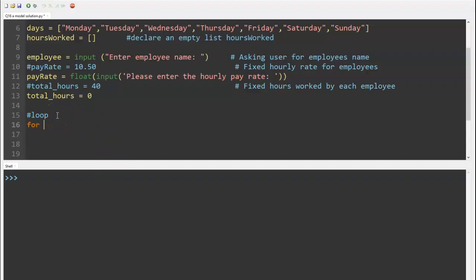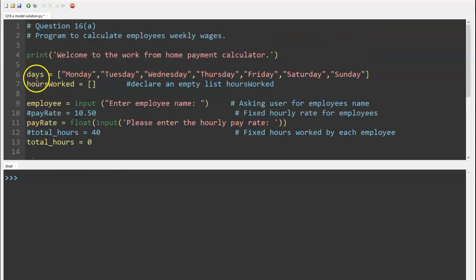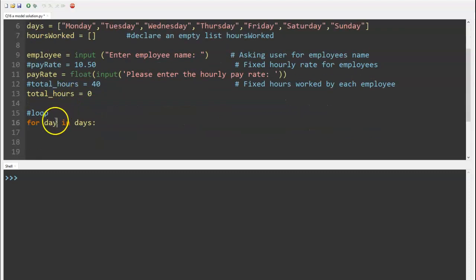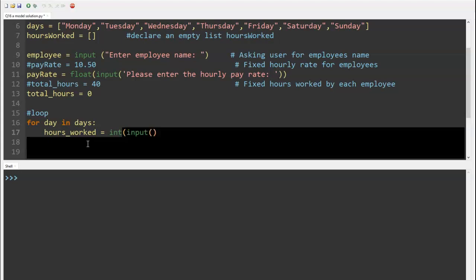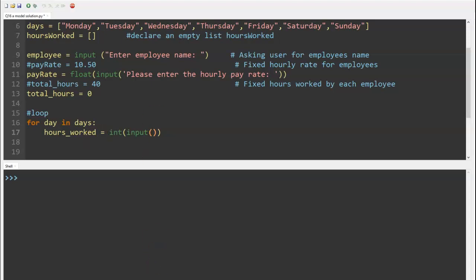So this is one way of doing it. For maybe we could say day in days. So remember that our list up here is called days, right? And I could call this i if you want. It's up to you, but maybe day might be a nicer name to use for day in the list days. So our first day will be Monday, but we want to get the hours worked on that particular day. And hours work is equal to, I think it's an integer value we're going to be getting here. You're either working 2 hours, 3 hours, 4 hours, 5 hours, whatever. So now we want to say here, how many hours did the employee work on Monday?